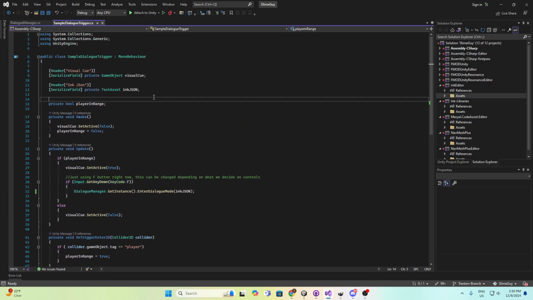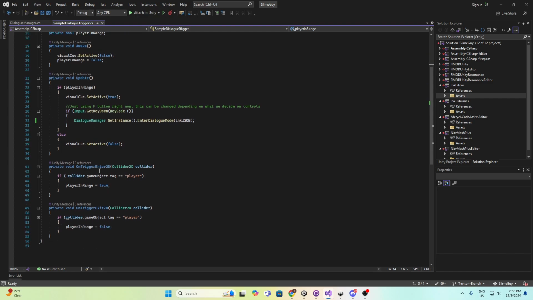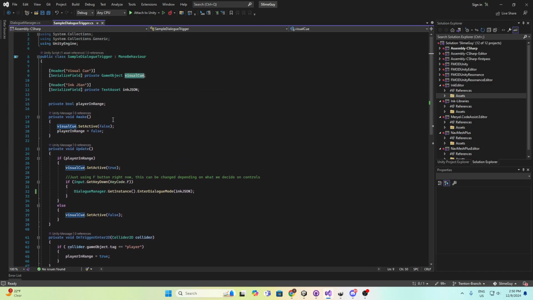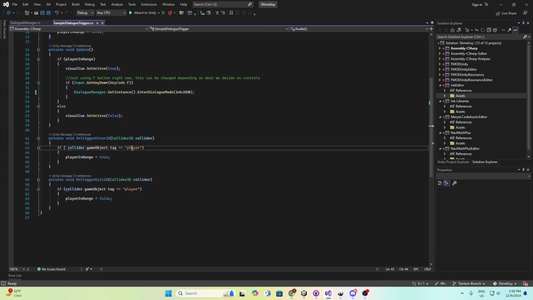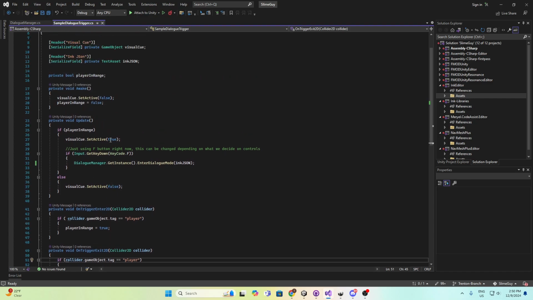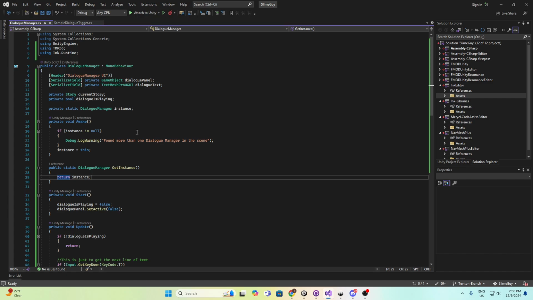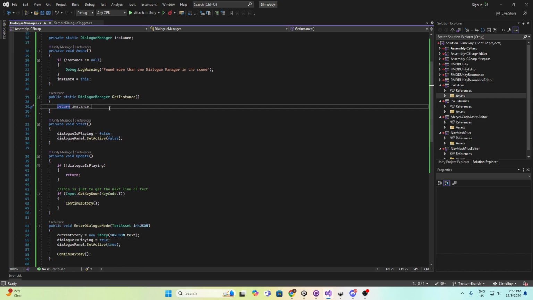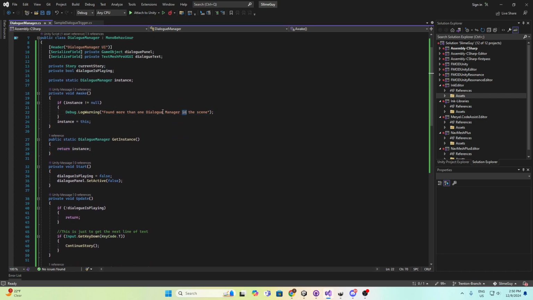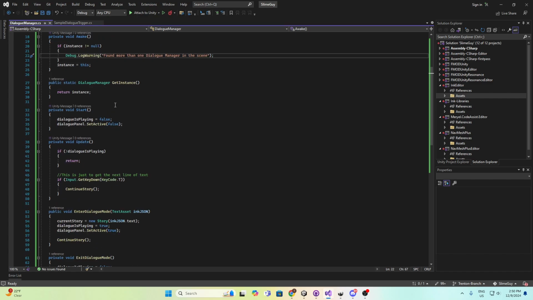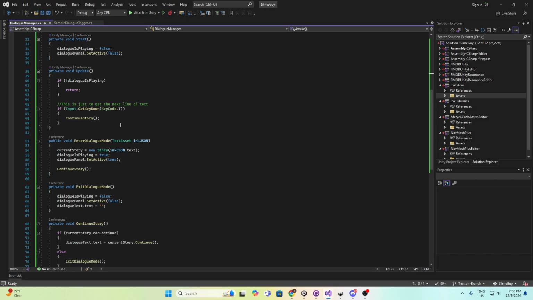So the trigger is pretty simple. We just check for ranges of the visual cue, and we check in ranges via the player tag. So it has to be tagged player, and if it's in range, then the visual cue shows up, and if it's not, then it obviously doesn't show up. And then we're looking for F right now, and that will make an instance of the dialogue mode. Then we go into our dialogue manager, and this is a singleton, and it will simply instantiate it, and there can only be one dialogue manager. So then we just get an instance for that.